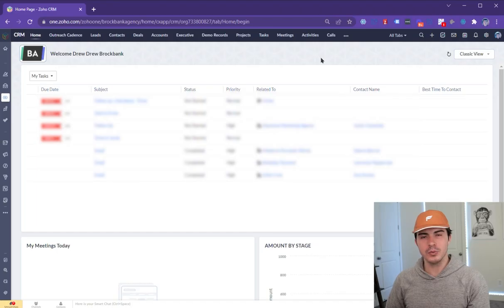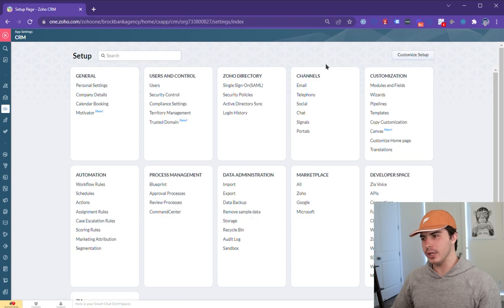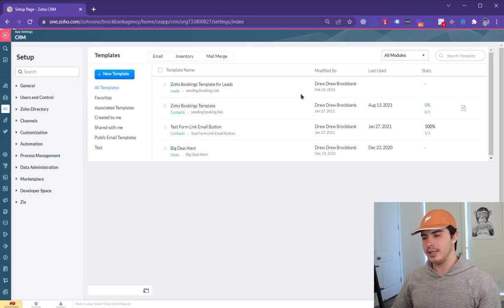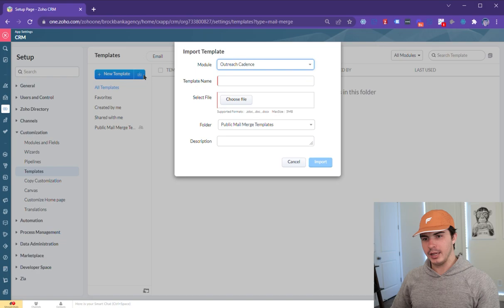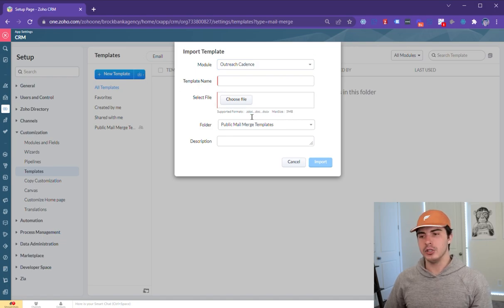So let's get started in the system. The first step is we need to upload your template to the CRM mail merge section. From here, we'll go to setup, and then you will jump into templates under customization, and you'll go to mail merge, and you can do one of two things here. You can create a template here from a file that you already have. You can see the supported formats here: ZDoc, Doc, and DocX. So go ahead and you can upload your file there.